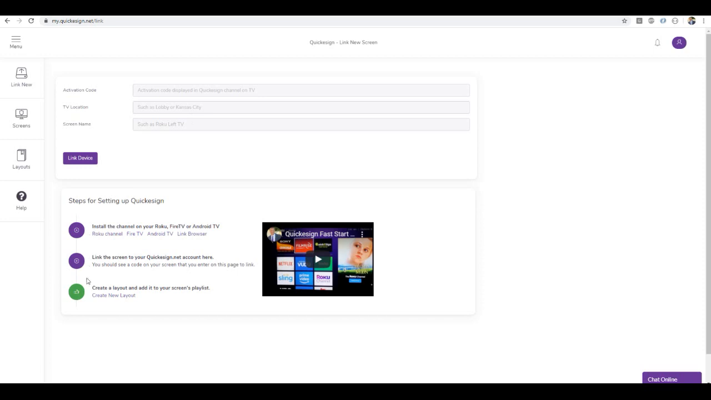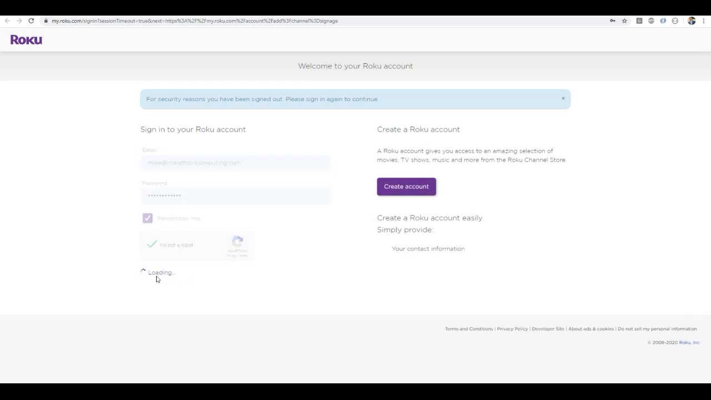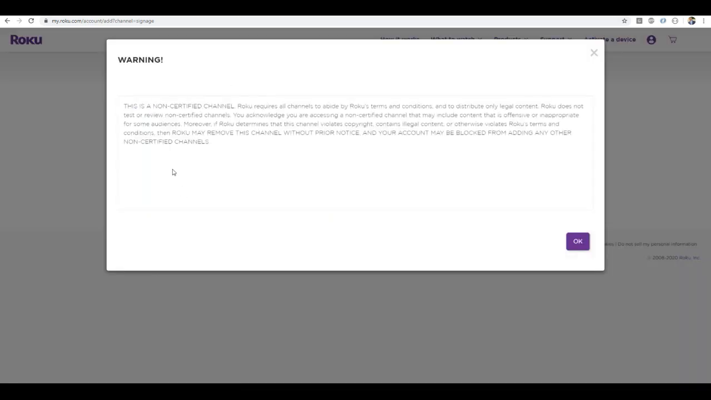You see some steps here. So here is a link. You can use this link to add the Roku channel to your Roku account. I'll just click on that, and it'll have you sign in to your Roku account or create your Roku account. It'll give you a warning because this is the private channel, which is just gonna warn you about that.